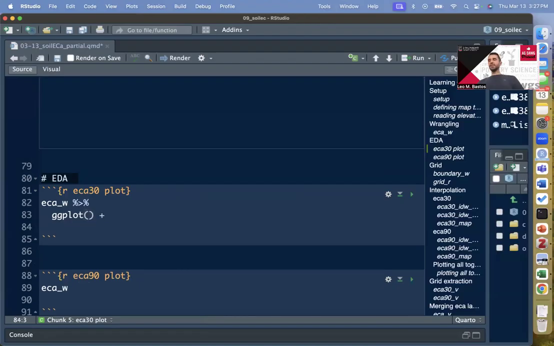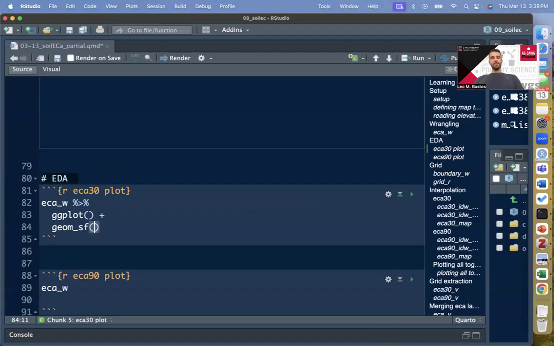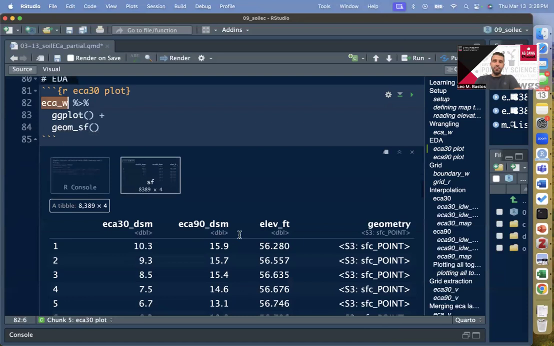Gonna add a plus. What geom do we need here, Mohit? GeoMSF. GeoMSF, right? Because this is an SF object. Thanks. So GeoMSF, I want to color those points according to, well, let me print ECAW here. So I want to color those points according to ECA 30 DSM.